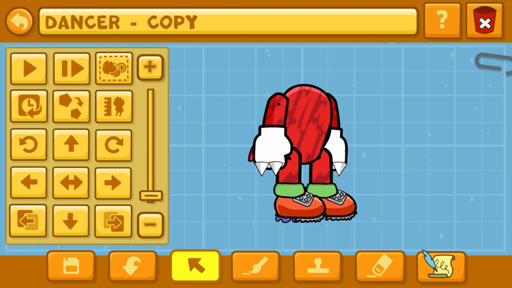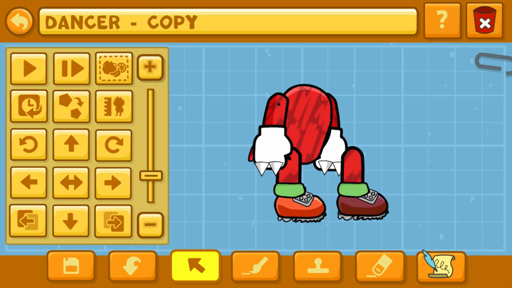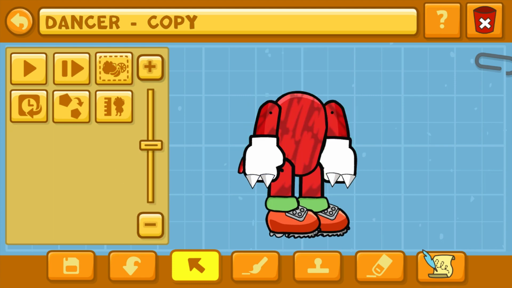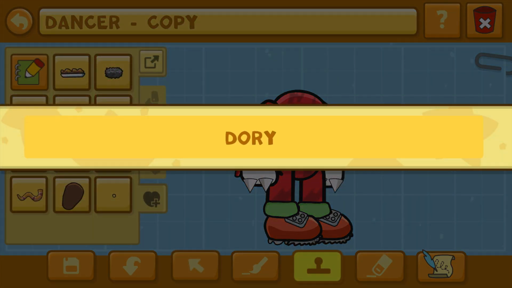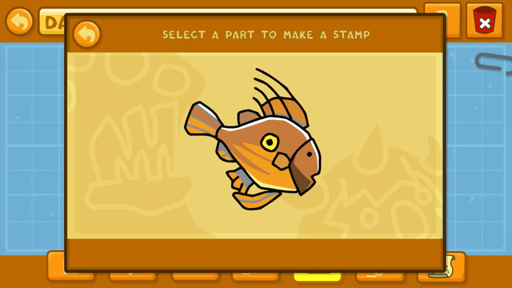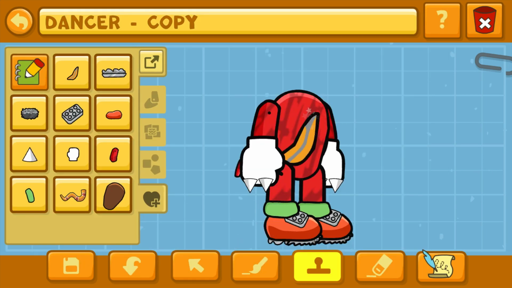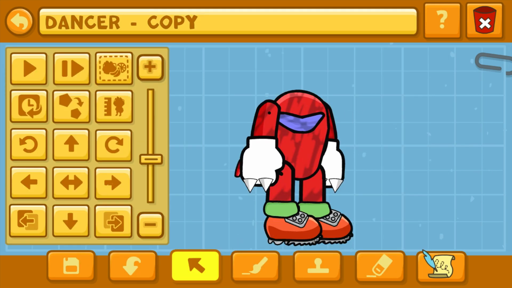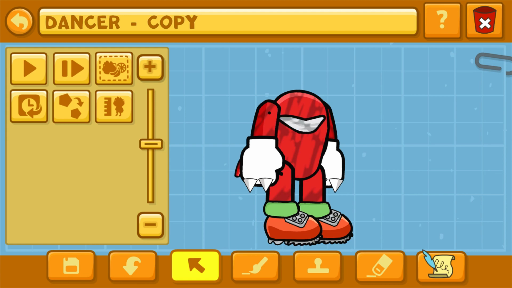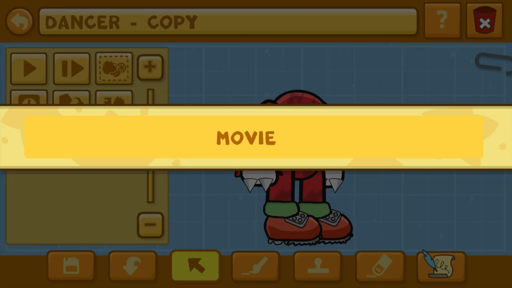If you're new to Scribblenauts Unlimited and creating objects, maybe you're catching my drift right now. That's why I was saying that. And so with that, we're using this combination of stamps and things from the dictionary to make our character. Let's go with Dory, this bottom fin right now. We got this crest, little white down here on the chest part. So this is looking good. I'm naming it Movie Knuckles.